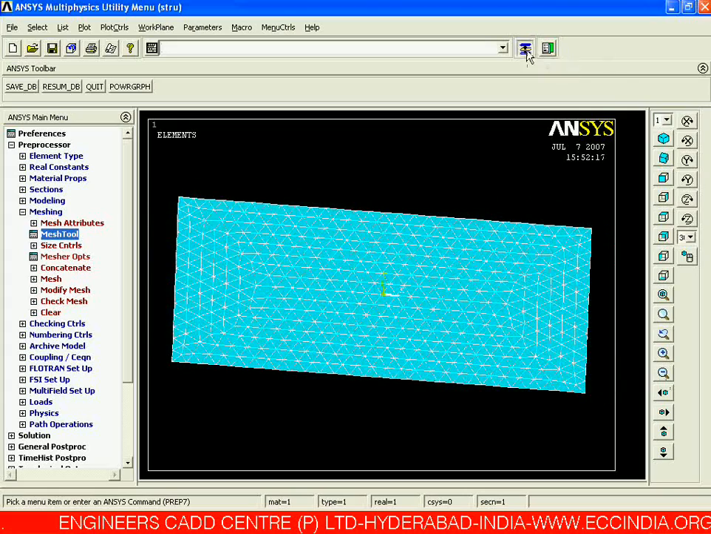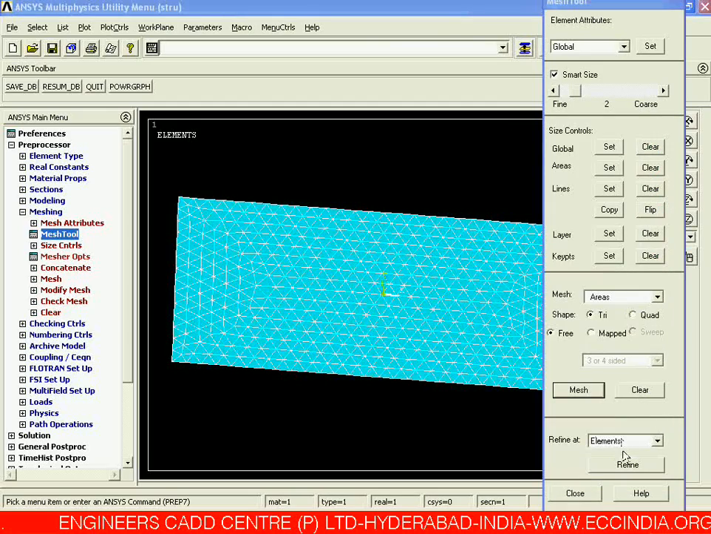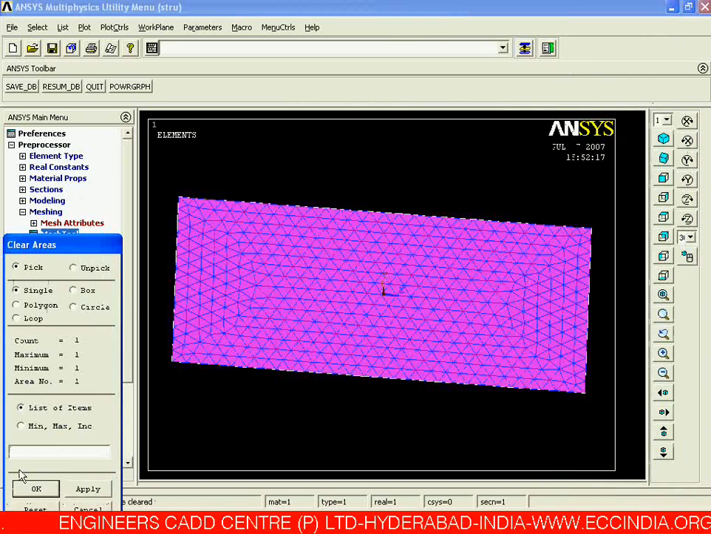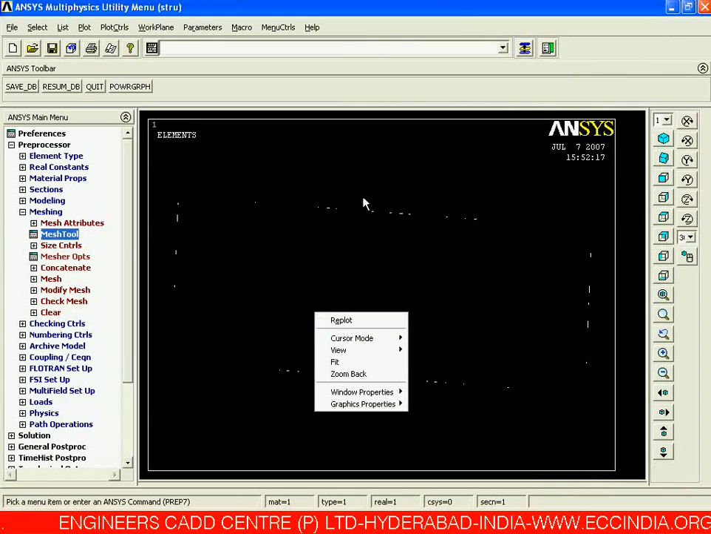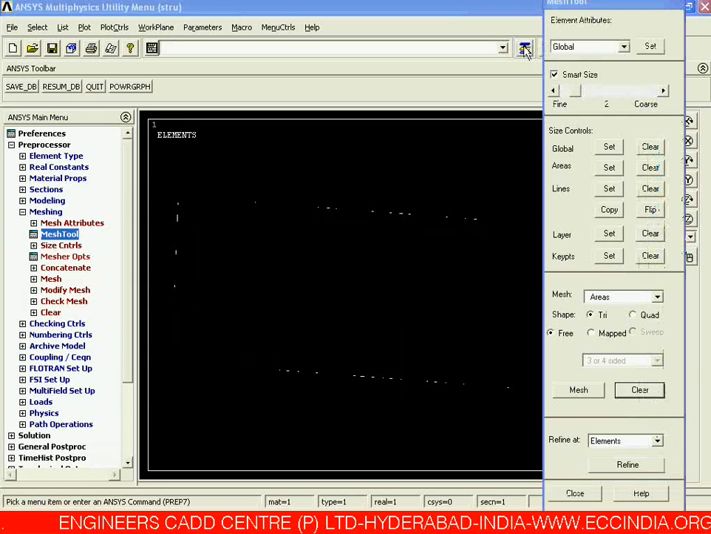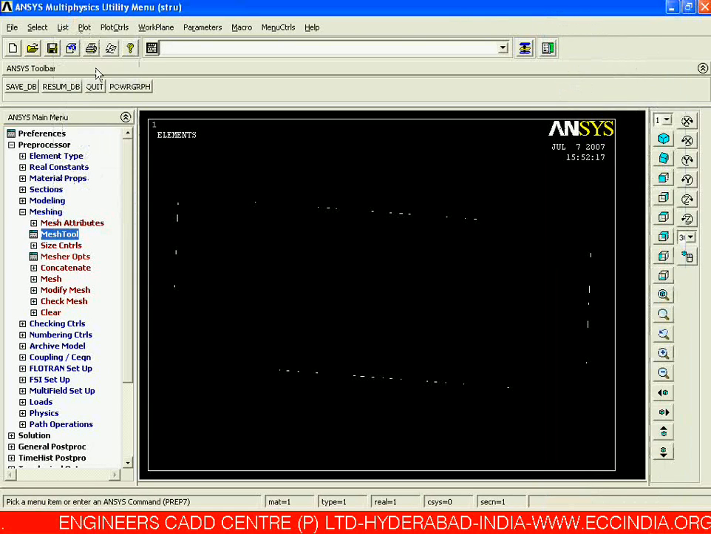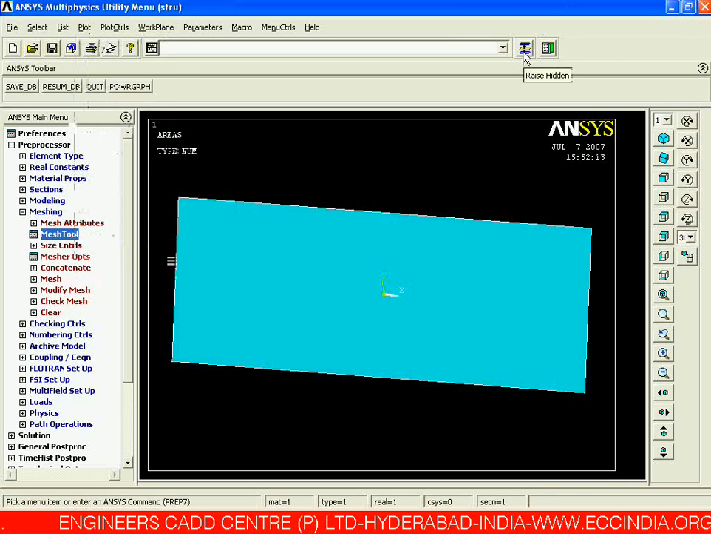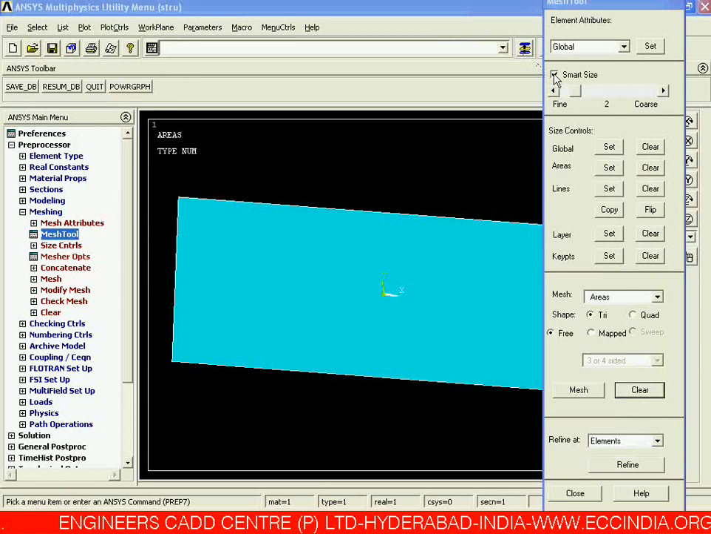So again say reset, say clear our mesh, clear for this particular area and just say OK. Now again we can go for meshing with respect to the element size control. So a single click over here, switch off the smart size.